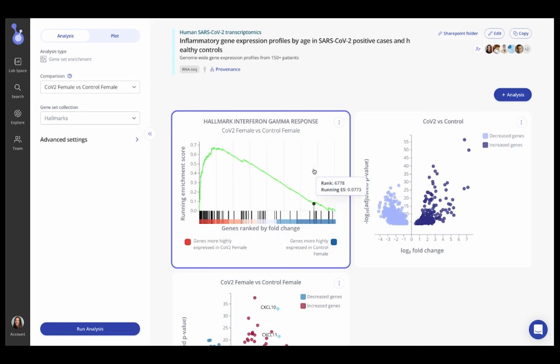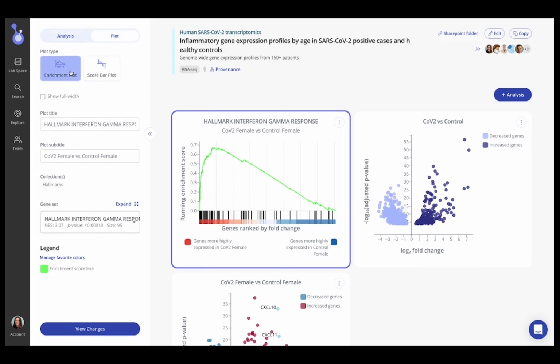And the enrichment plot that we're looking at here is for the top enriched gene set by p-value. If you've run gene set enrichment analysis before, you're probably aware that there are lots of other different gene sets in this collection that we chose, the hallmarks collection. So we may be interested in digging in more. On the plot tab, you'll see that for gene set enrichment analysis results, I have different view options.